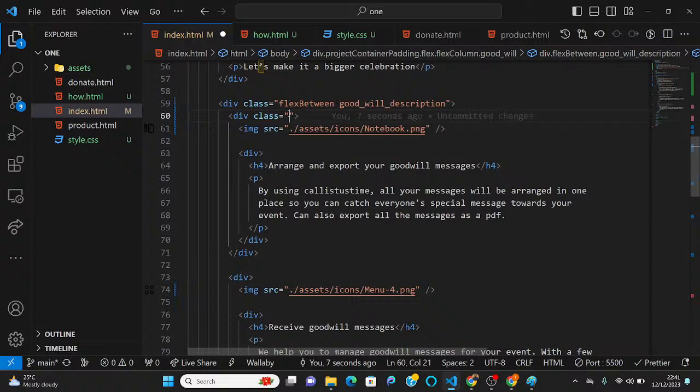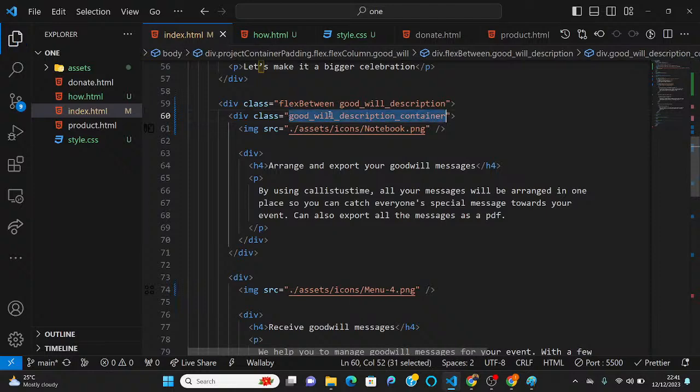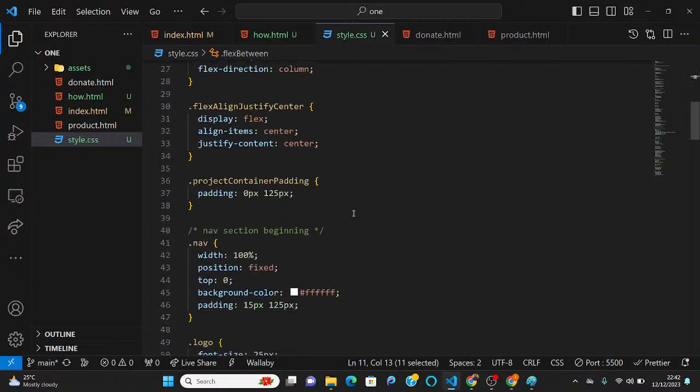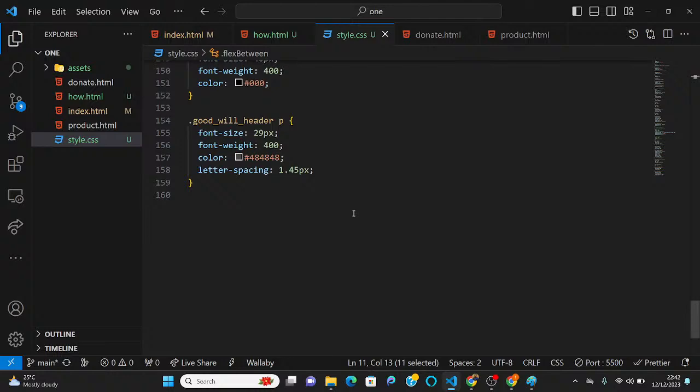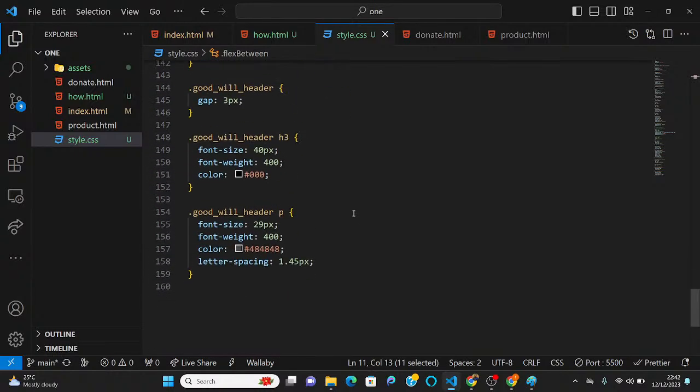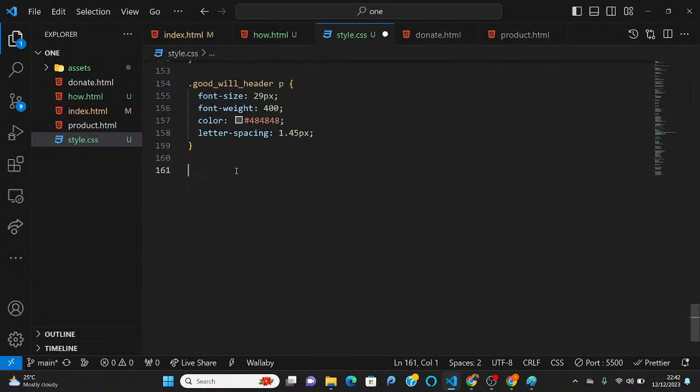No matter how long it is, make sure you give it something that if you see, you can easily know where it's coming from, even without looking at your code. That's what I'm trying to do. Once I see goodwill, I don't really need to tell you that this is where it's coming from. I already know where goodwill is.